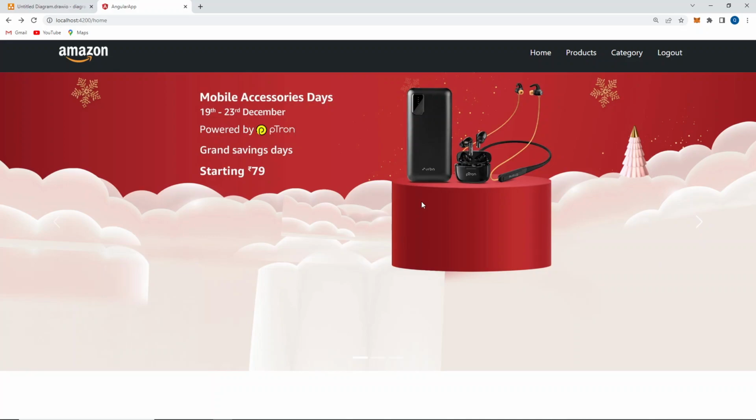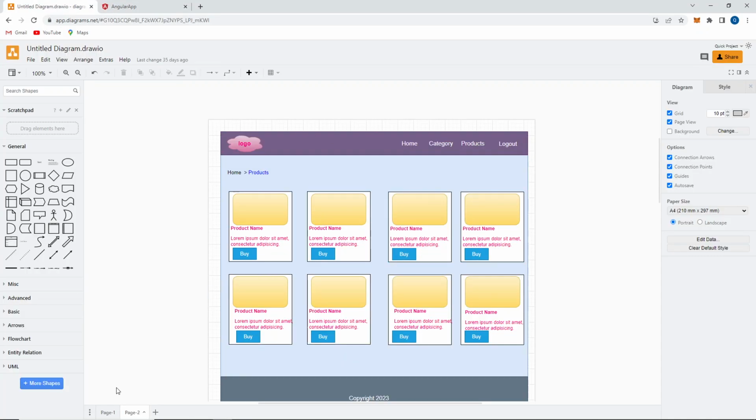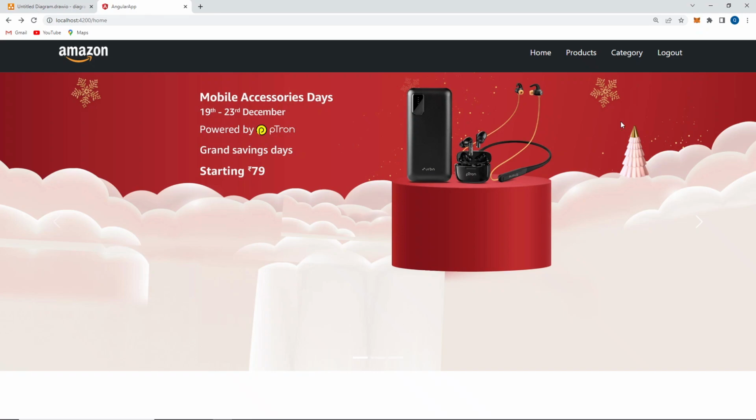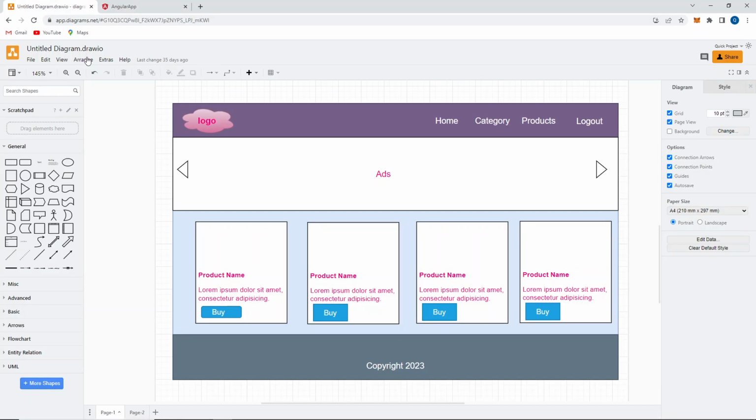Okay, so this is the design which we have done so far, and I'll go to the design again. Here you can see the home page. So this is what we have designed: a navigation bar and a slider like this, just like Amazon, right? We're just taking a reference of Amazon, not exactly Amazon, so keep that in mind.